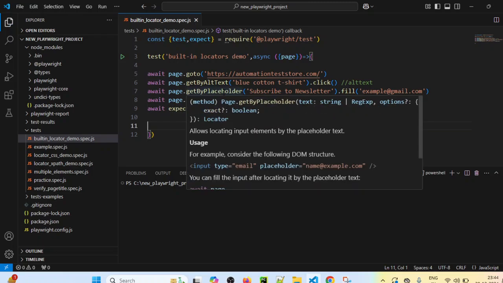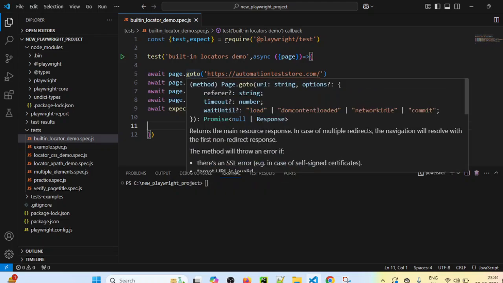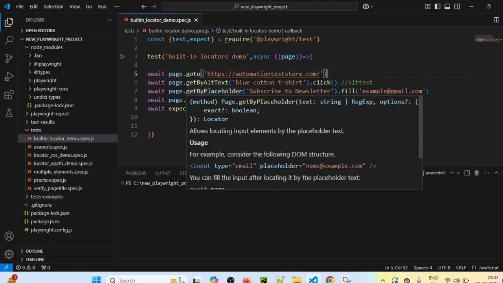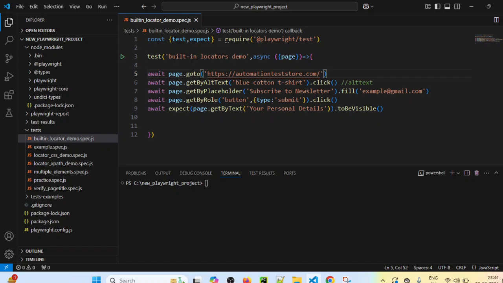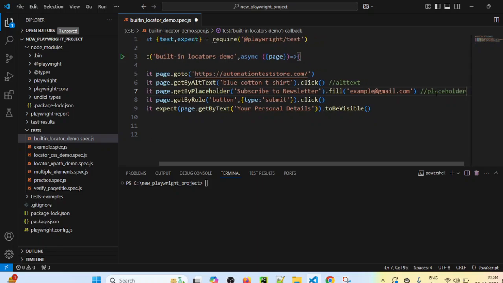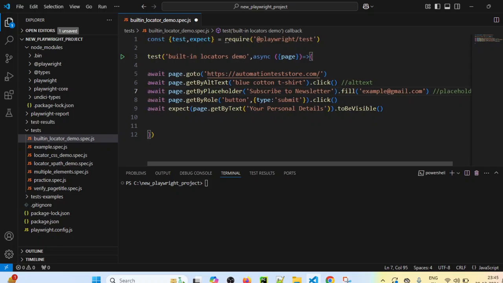So we have seen the built-in locator methods so far. We have seen getByAltText, it should click on that t-shirt. Then we have seen the placeholder also, it will go to that subscribe to newsletter placeholder, click on that and pass this value. Then we have also seen getByRole, which will basically find the button role with type as submit.